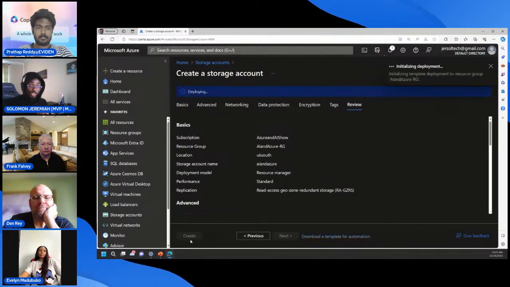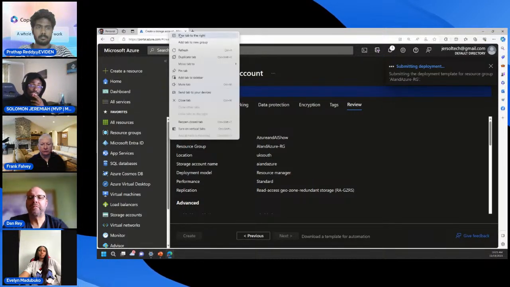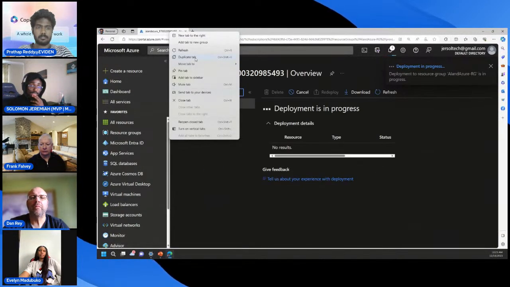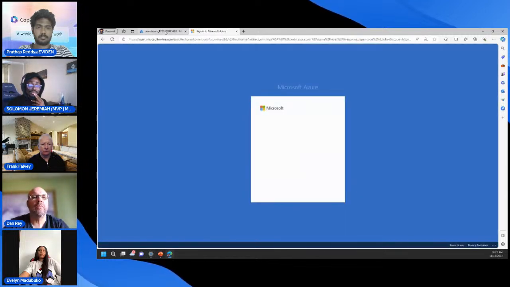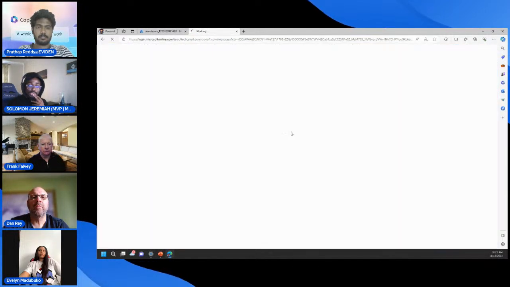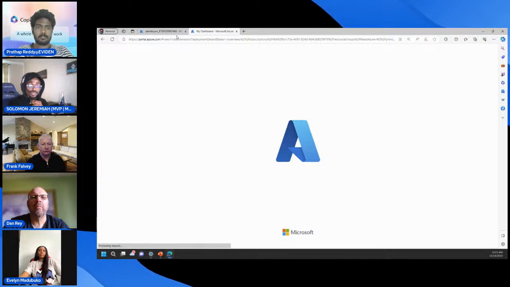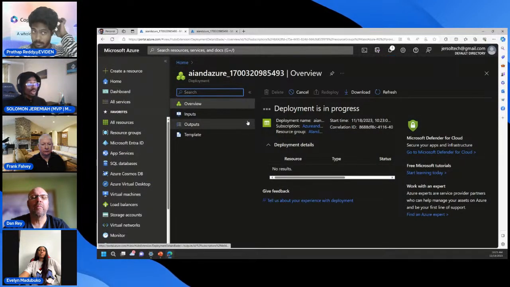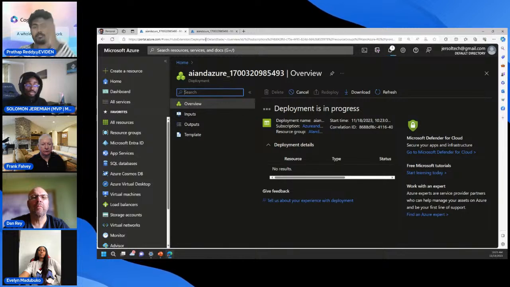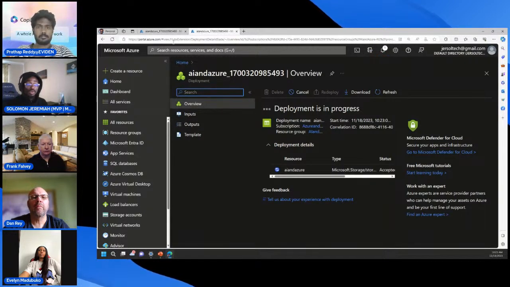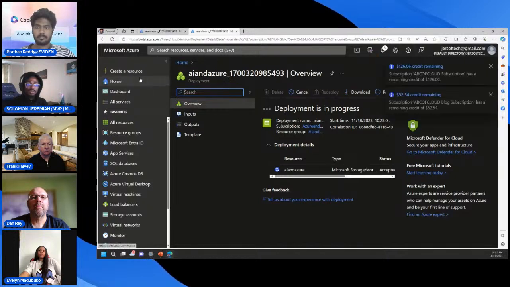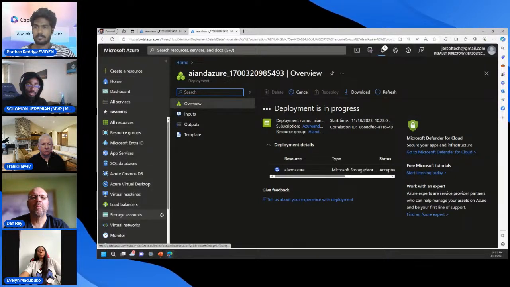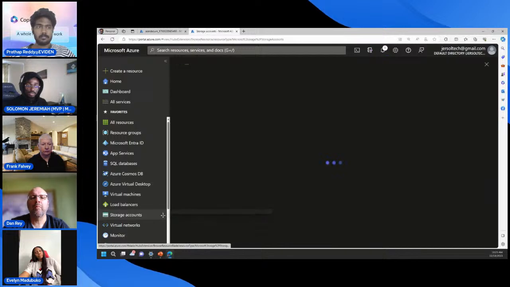So now I'm going to create this storage. While I'm creating the storage, I would have just duplicated this. So this is deploying the storage I just created. That was general purpose I created. Okay, this is fine. Let me just go to storage. I can create another one as long as the other one is running.